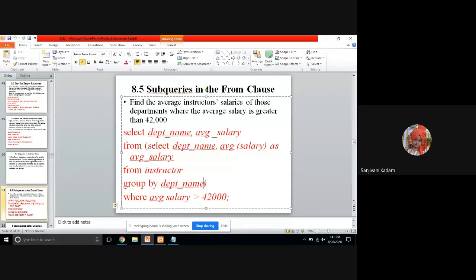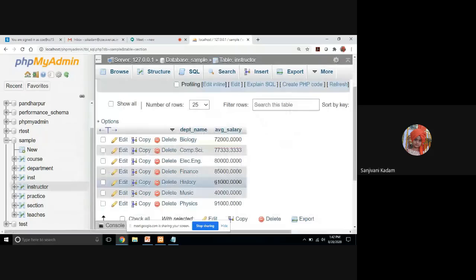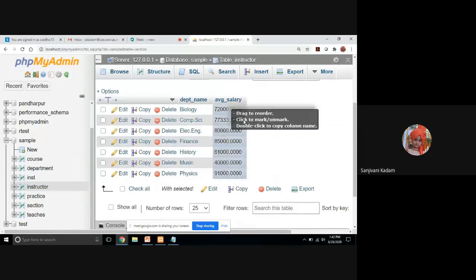Let us execute this query first. Select department name and average salary as avg_salary from the instructor relation, group by department name. Here there are a total of 7 departments, and these are the average salaries of each department.